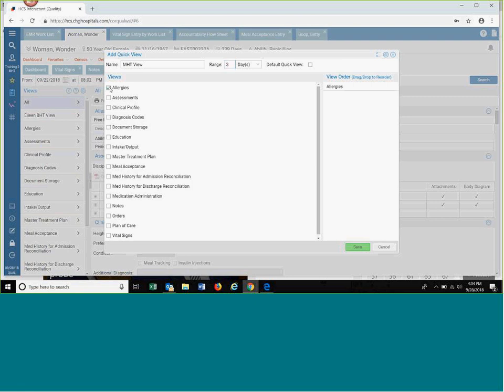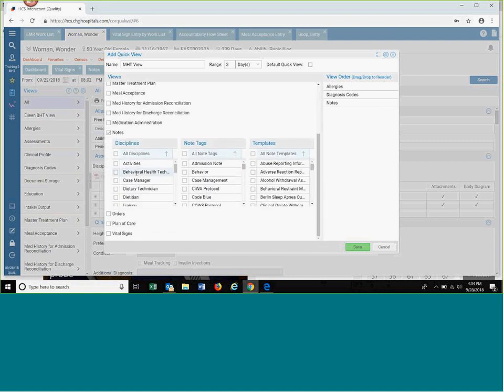Allergies. I want to see their diagnosis. I want to see, what else? Notes. Can you say something like you want to see notes? Do you want all notes? Or just want to see the notes done by behavioral health techs and the nurses maybe? Any notes you specifically want, templates, anything you want to see.